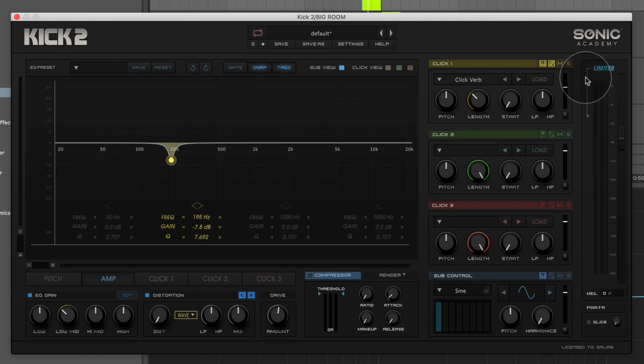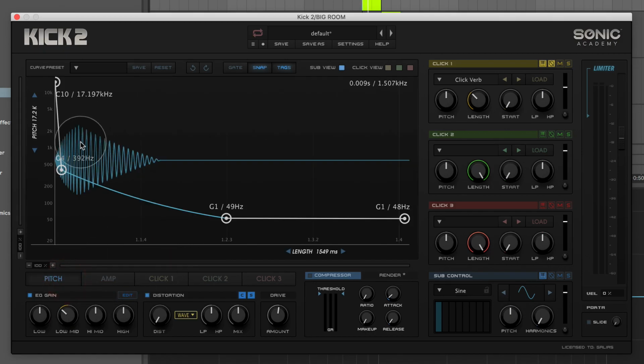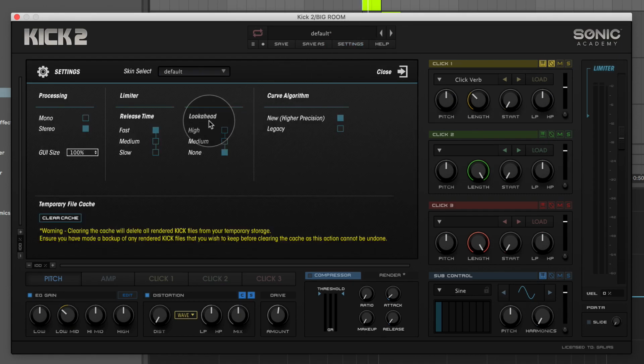So the limiter is ducking the volume as soon as the kick hits, quite a significant amount, and then turning it up quite quickly towards the end of the kick drum. So really we get a reduction in volume around here and an increase in volume towards the end. If we look at my settings as well, the look ahead is set to none, which means the transient of the kick, the beginning of the attack, is going through uncompressed, and then the limiter is kicking in.